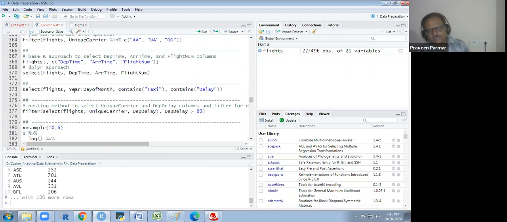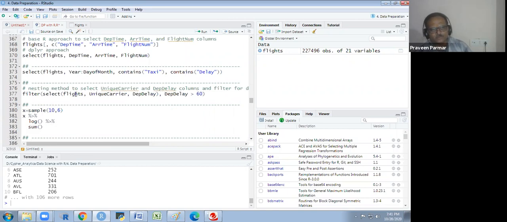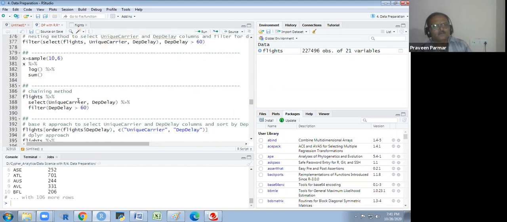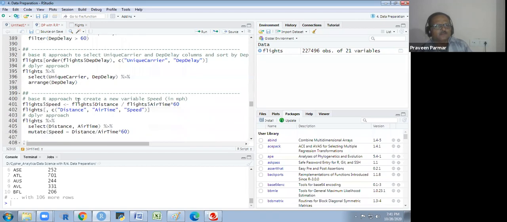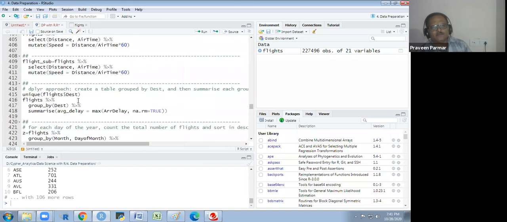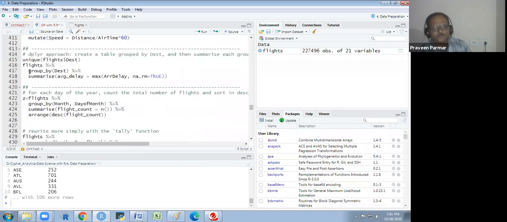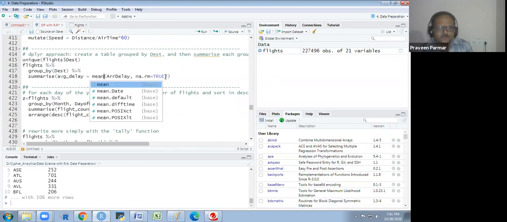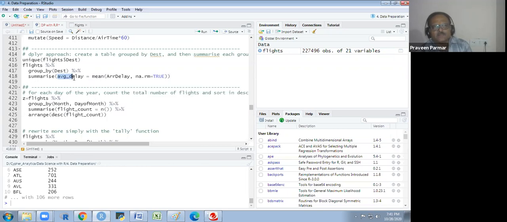Previously, we have seen select and filter and mutate. Now we are getting functions like group by and then summarize it by the mean of whatever function you could use. So we have written here average underscore delay because we are getting the mean. Does that make sense to everyone?